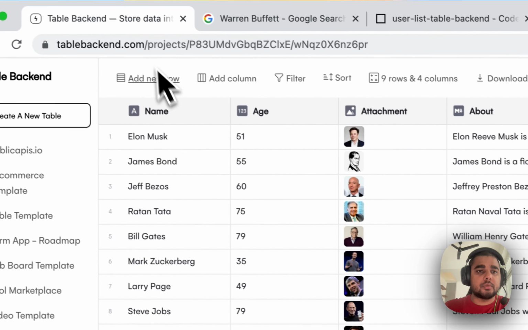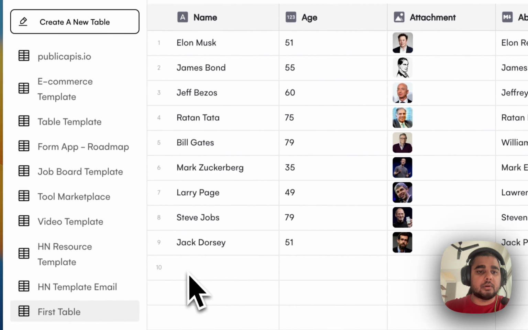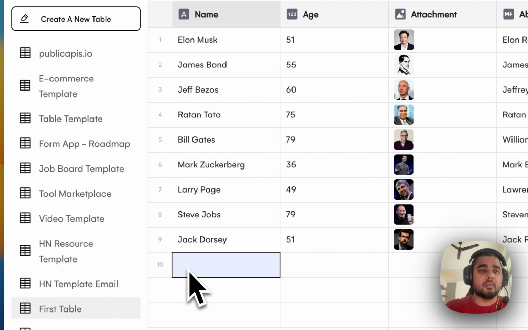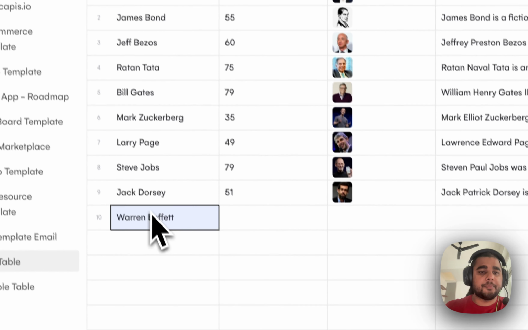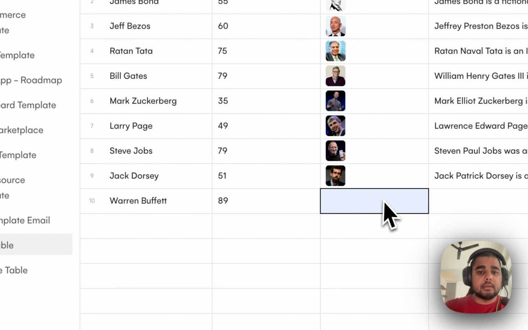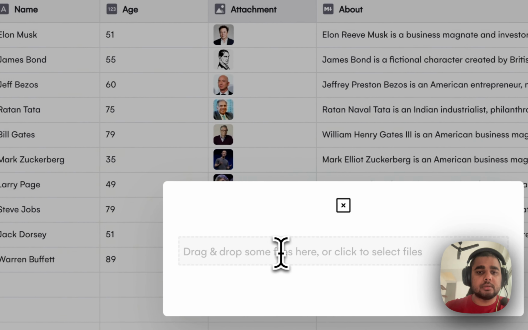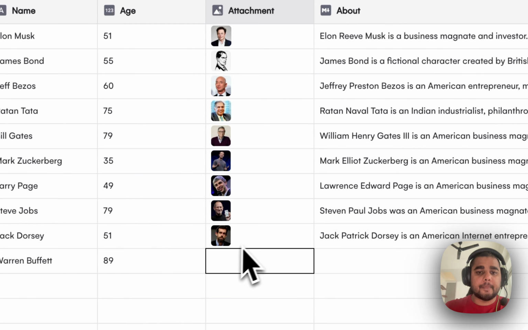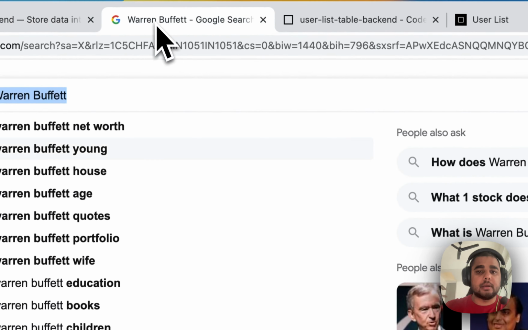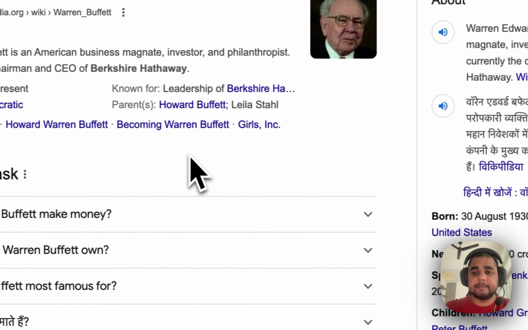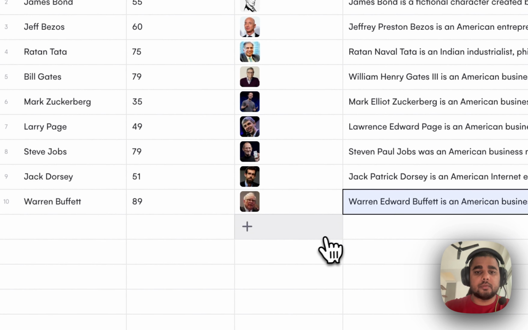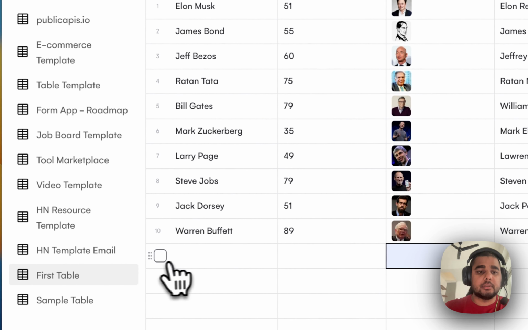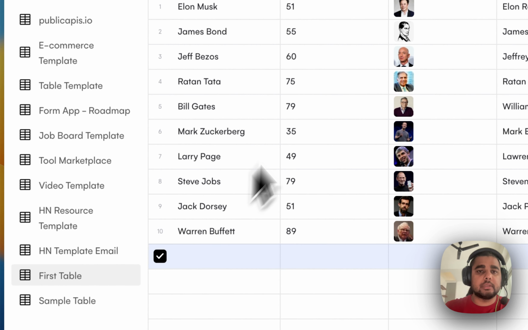You can also add rows. If you click this, you will have the add row option, and you just add data there. Let's suppose I'm going to add this new row with this data, upload the image, and add a bit of description about it, and paste it over here. You can add further rows if you want, and you can also delete rows.